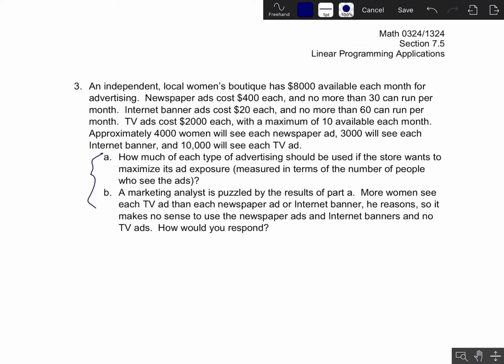It says that an independent local women's boutique has $8,000 available each month for advertising. Newspaper ads cost $400 each, and no more than 30 can run per month. Internet banner ads cost $20 each, and no more than 60 can run per month. And TV ads cost $2,000 each, with a max of 10 each month. And then we're also told the viewing numbers for each of those types of advertisement.